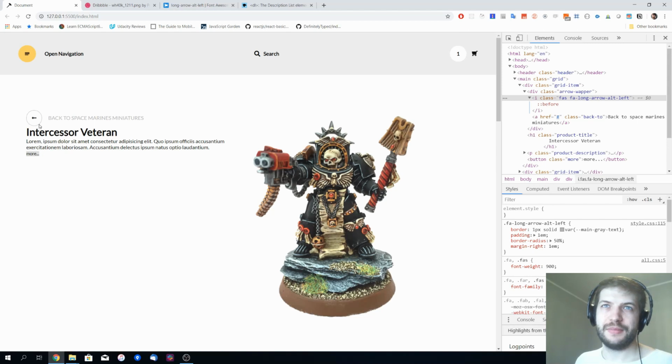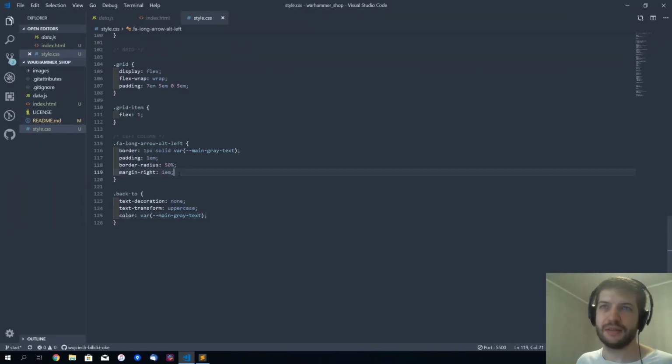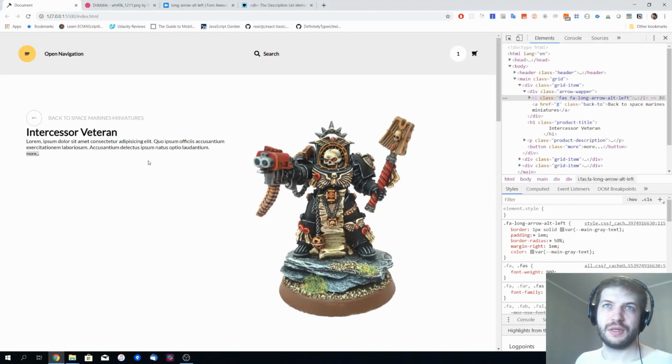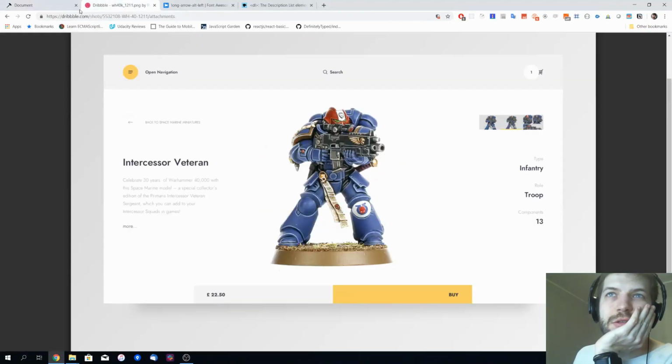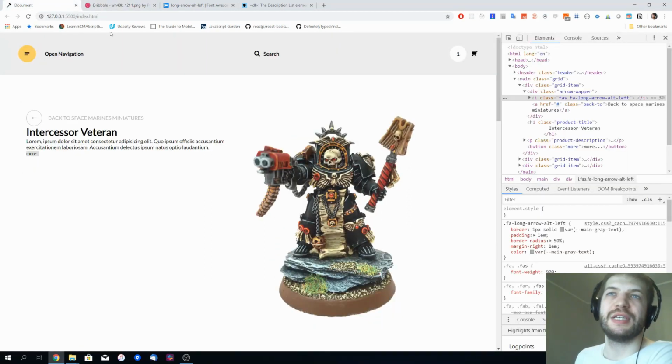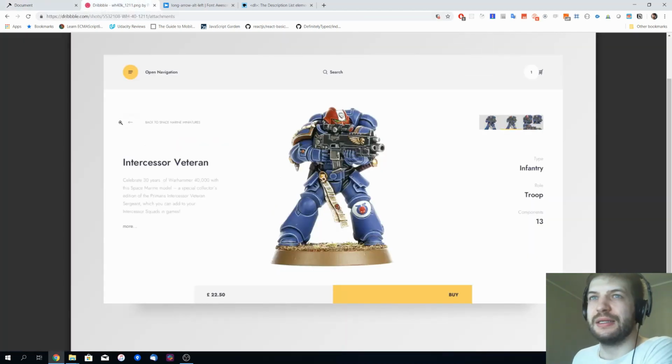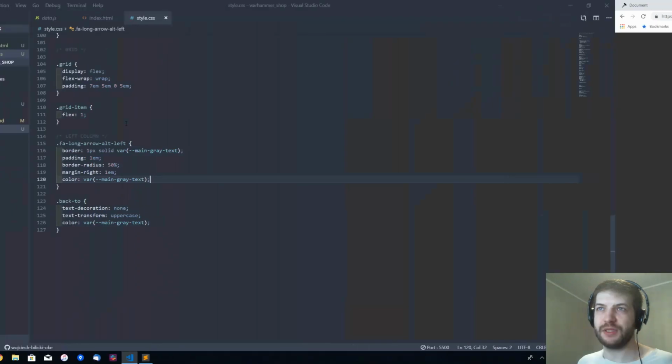Okay, one thing that I'm missing is the color of the icon. So this is also main gray text color. Does this look correct enough? Well, it's not 100% perfect. The arrow is different, but I can tell it's kind of good. It's good enough for me. Okay, let's just finish the left column here.